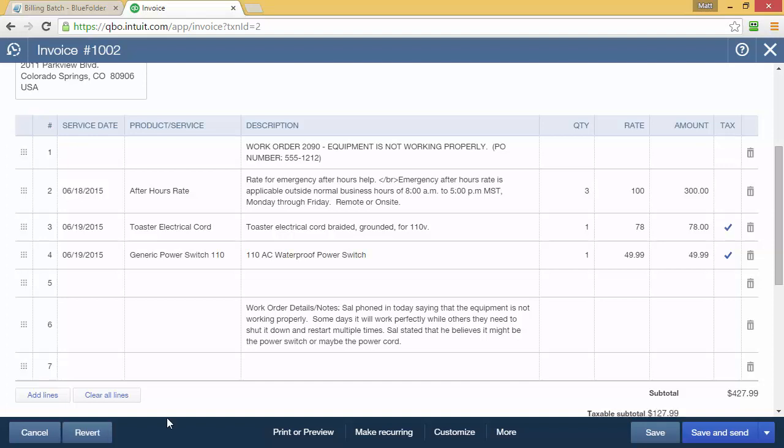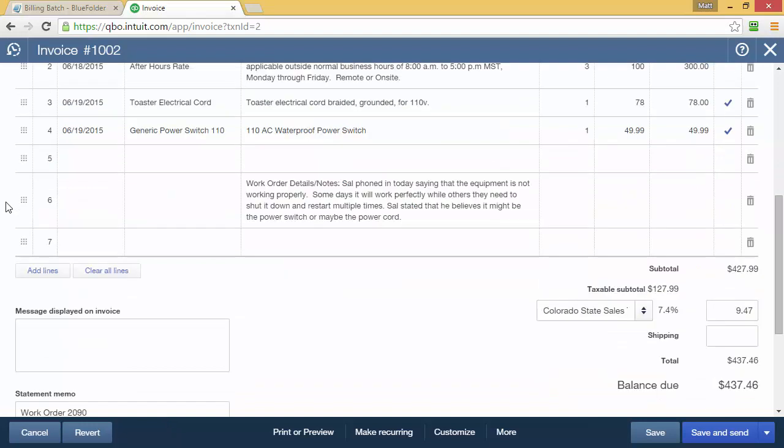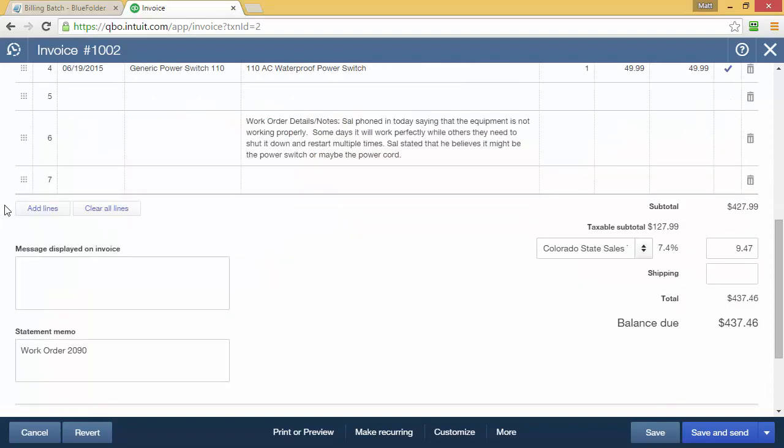Next, we'll see that we used two parts on this work order. One was an electrical cord and a power switch. Both those items are taxable. The last line will give us our details and notes for this work order. This is an option that can be turned on and off within the batch options when configuring the billing system. Next, we'll see our subtotal, our taxable subtotal, the tax that was applied to this invoice, and our total balance.